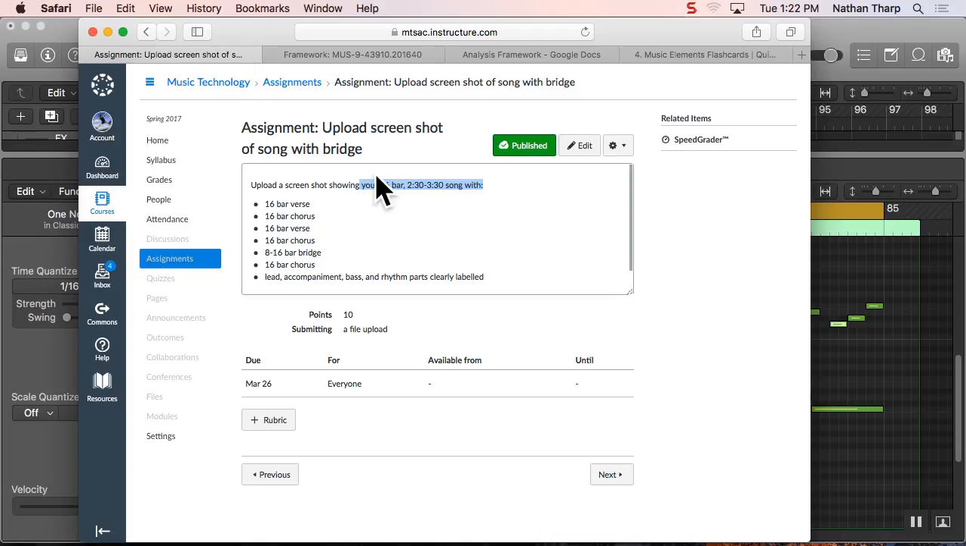16 bar verse, notice no intro. 16 bar chorus, 16 bar verse, 16 bar chorus, 8 to 16 bar bridge, 16 bar chorus. Lead, accompaniment, bass, and rhythm parts clearly labeled. And obviously, if you only have an 8-bar bridge, your song is now 88 bars long.